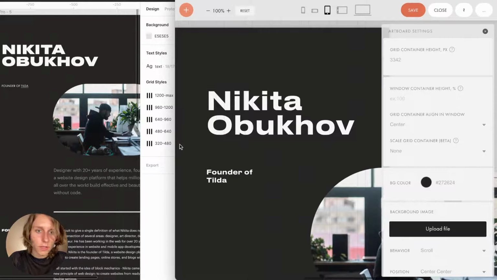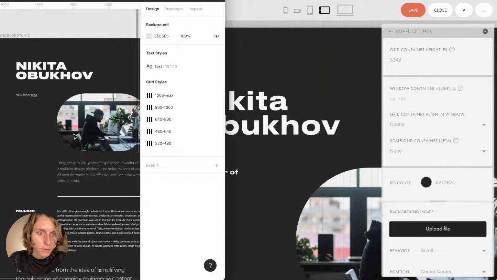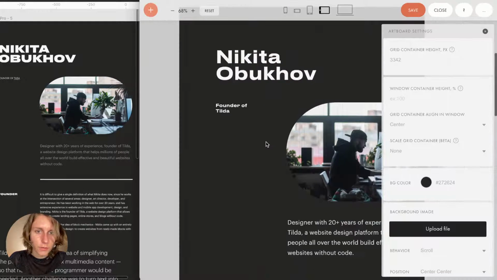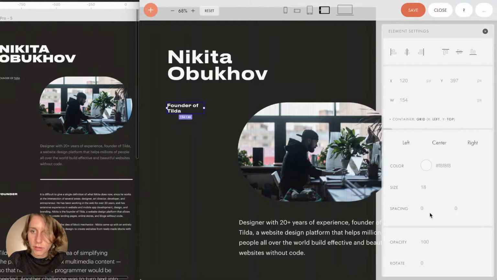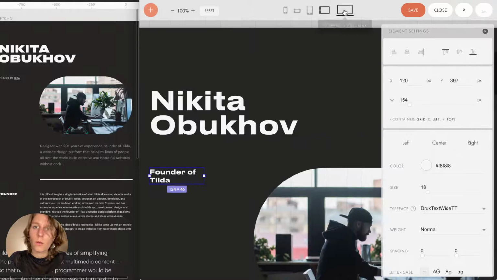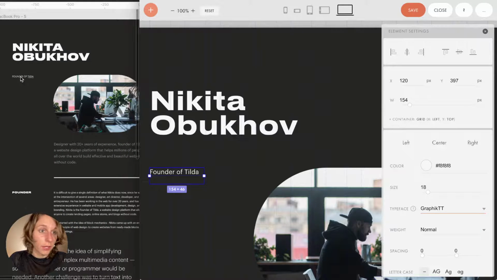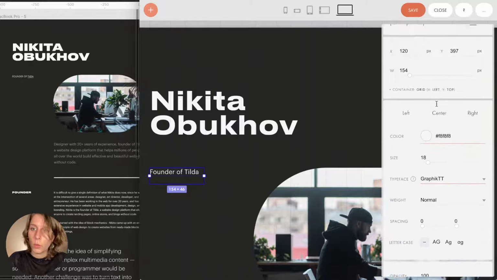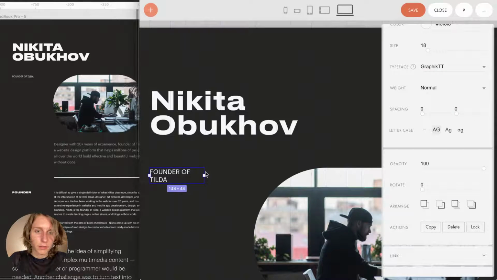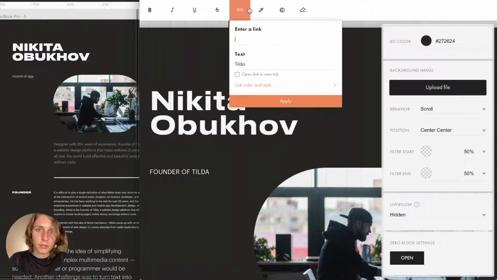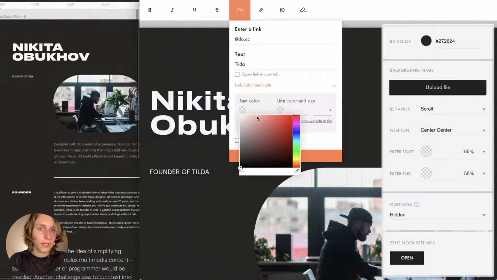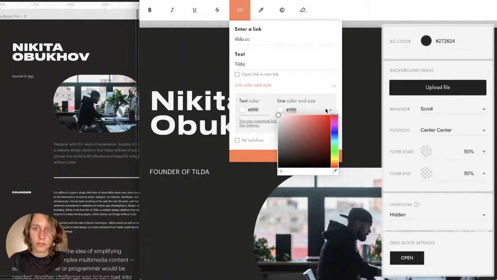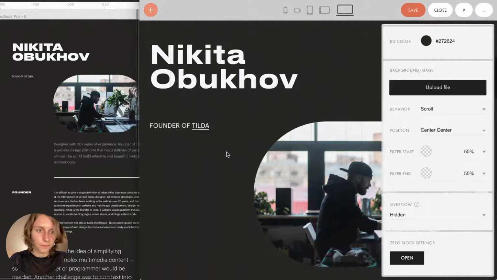All right, I don't know if you can see, it's very difficult to let you see both versions, but what I see is that here is not Druk, is graphic, which is not a problem. Switch it to graphic, and it's uppercase. You see over here, it's uppercase. We know how to deal with it. Uppercase. Here we go. Then I want to put obviously the link to Tilda. I highlight the text, insert link, tilda.cc, link color and style, weight, and the underline weight. Apply. Done. Very nice.